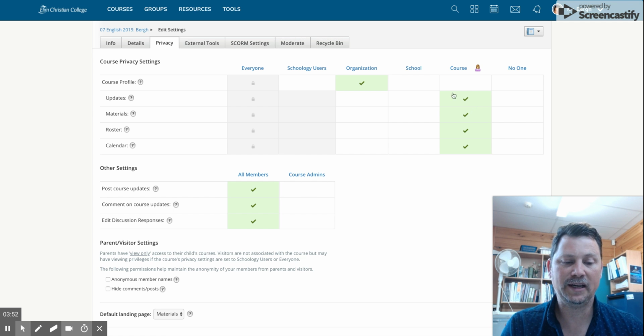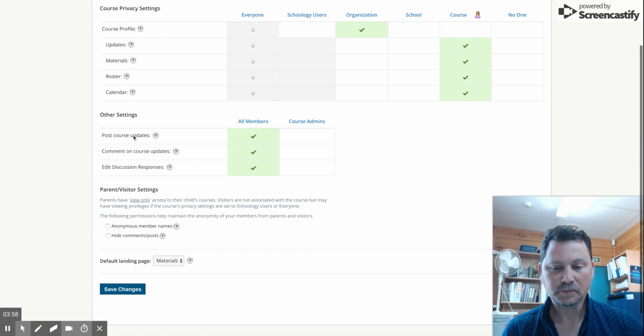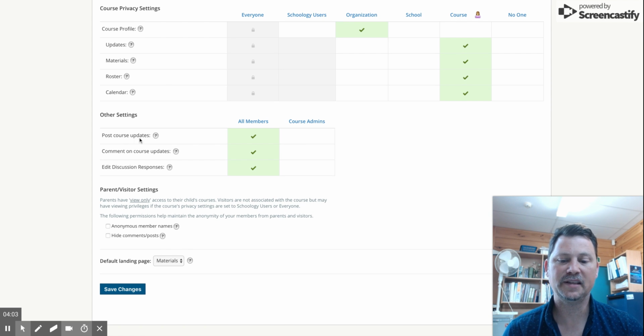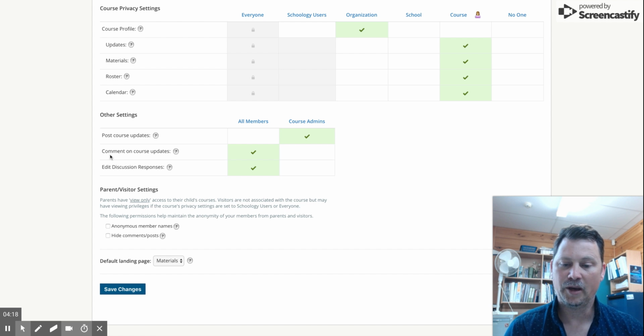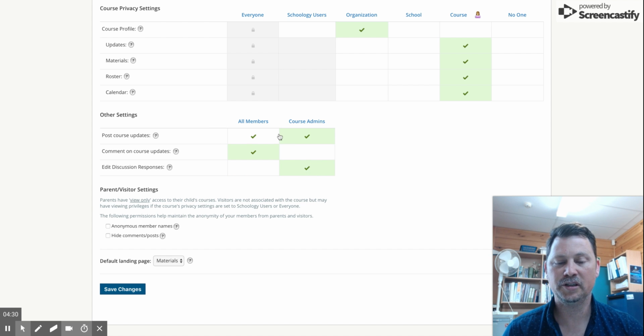So this is the option that I think we should set our courses to, and I'd love it if you could have a look at doing that now. What else? Other settings, post course updates. This allows everyone in the class to be able to post an update, and I make this course admins. I don't want all the students posting stuff on the front page of my course. Only I want to be able to do that. They can comment on course updates. I want everyone to be able to comment after I've said something. And when it comes to editing discussion, I want to be the person that can do that.